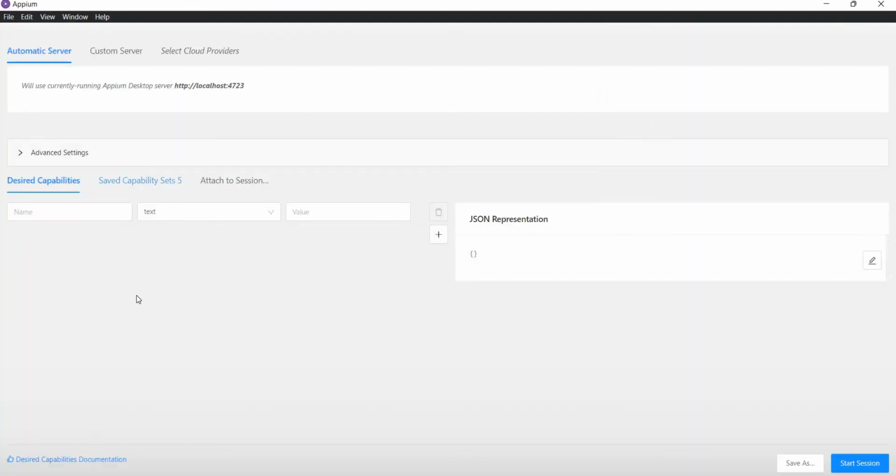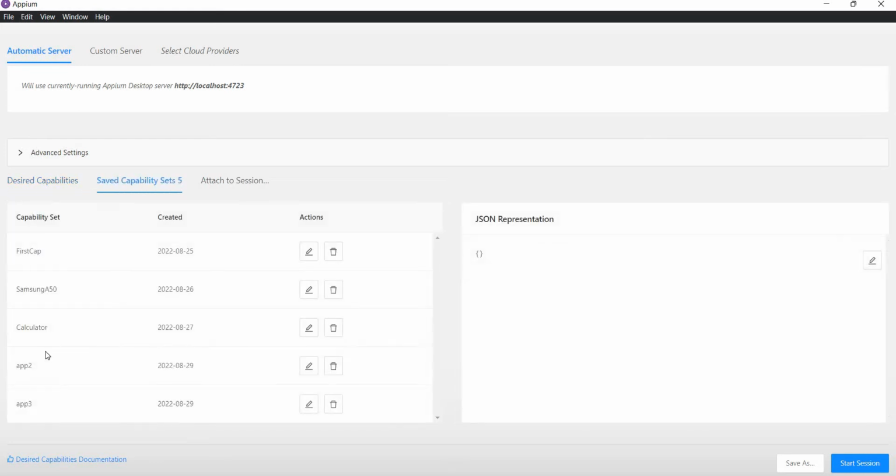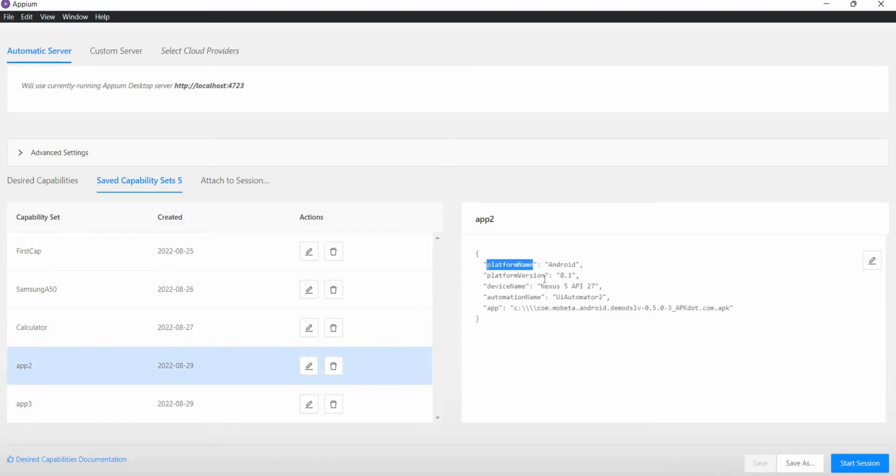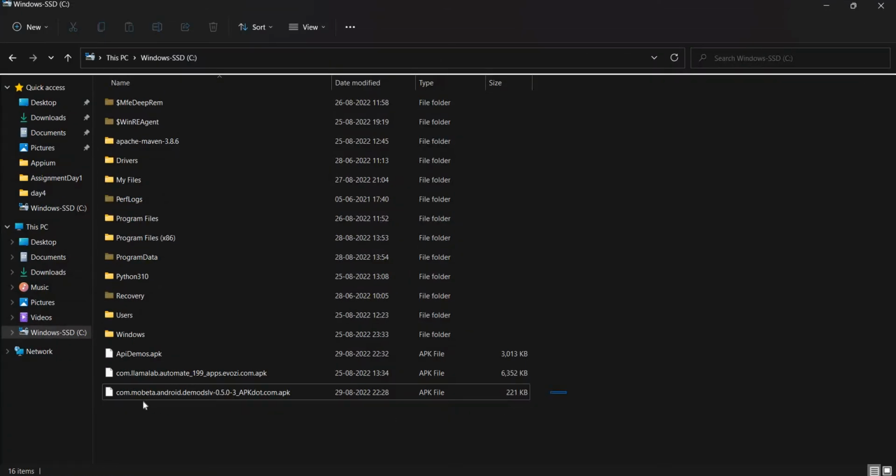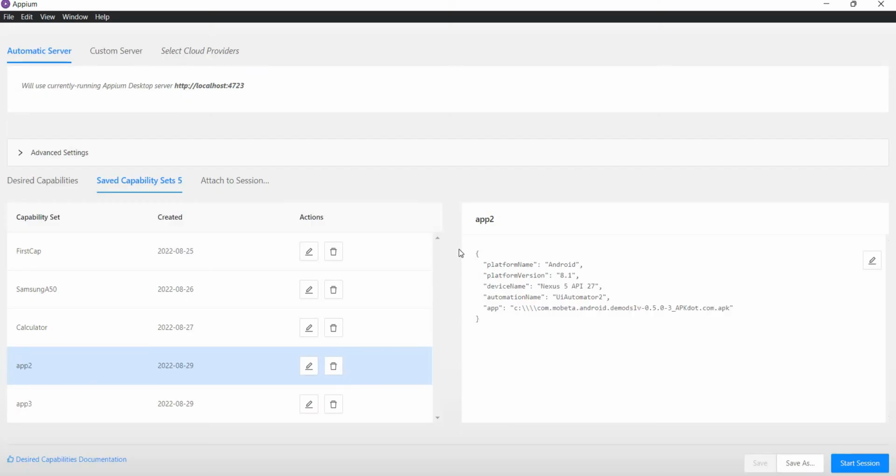Here I have already saved the desired capabilities for my device and app. So these are my desired capabilities. Here I have platform name as Android, platform version 8.1, device name Nexus 5 API 27, automation name UiAutomator2, and app. So this is the path of the app which I want to install on the virtual device. So it will take this app and install it on this virtual device.